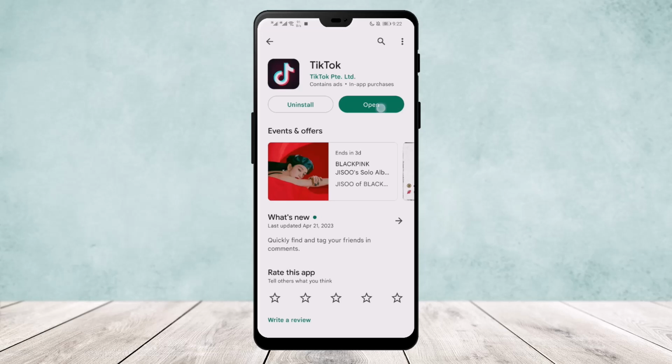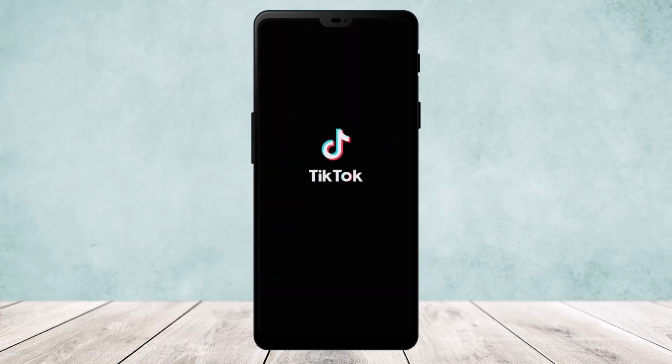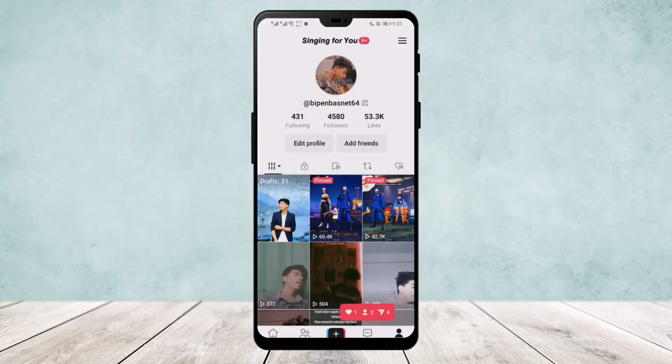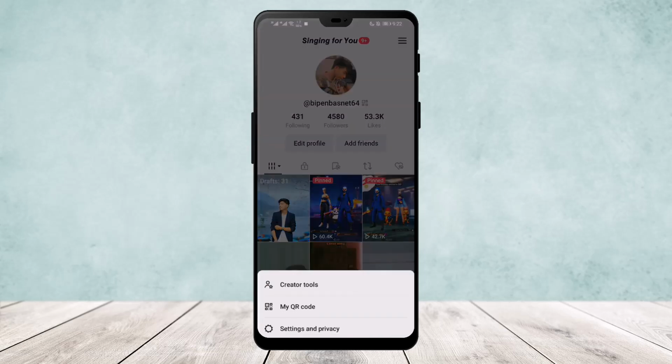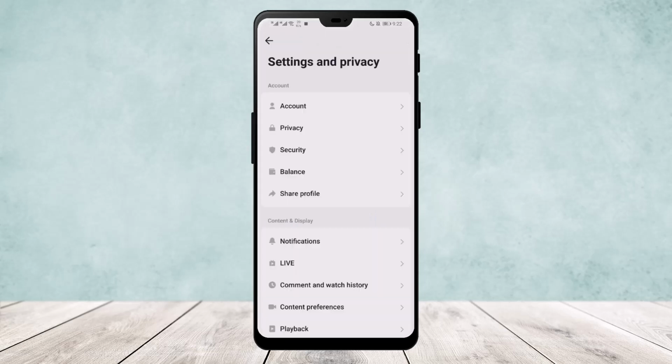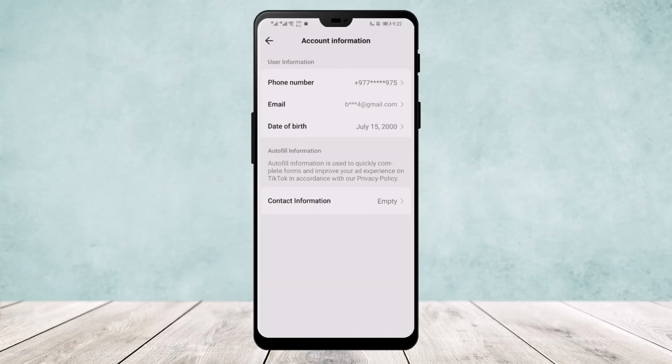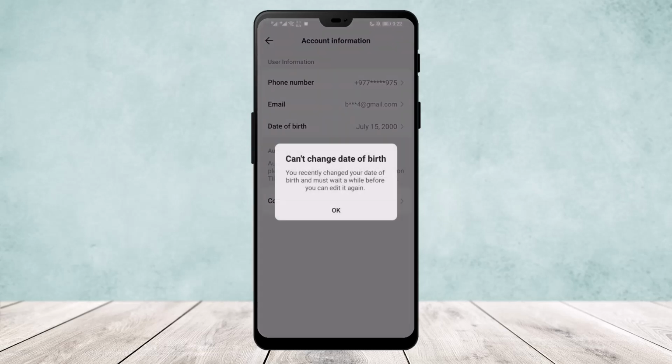you need to do is go ahead and open the app and head over to profile by tapping on the profile icon that you can find on the bottom right of your screen. Now once here, tap on the three-line icon that you can find on the top right of your screen and head over to settings. And once on settings, go to account, and on account you can go to account information, and here you'll find the option date of birth.